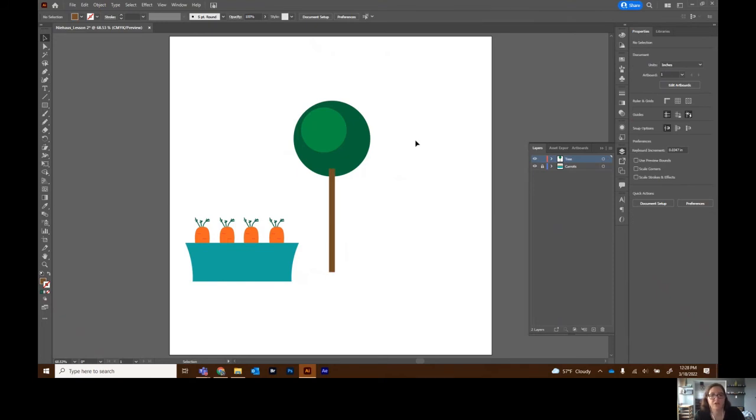Our tree is in front of the actual leaves. So I'm going to do the drop down in my layers panel. I'm going to grab that rectangle and I'm just going to pull it down. Now make sure you don't pull it down too far because then you're going into the next layer. So I'm going to pull that sublayer down right below my ellipses and now it's behind it.